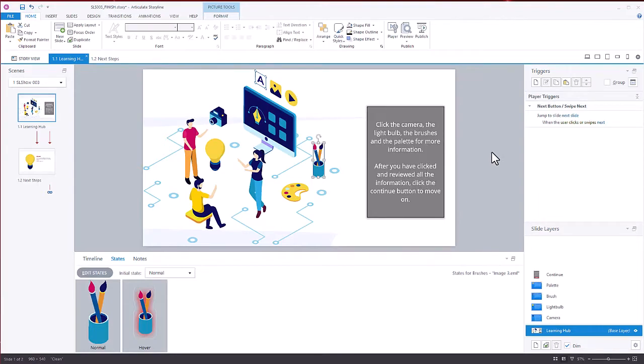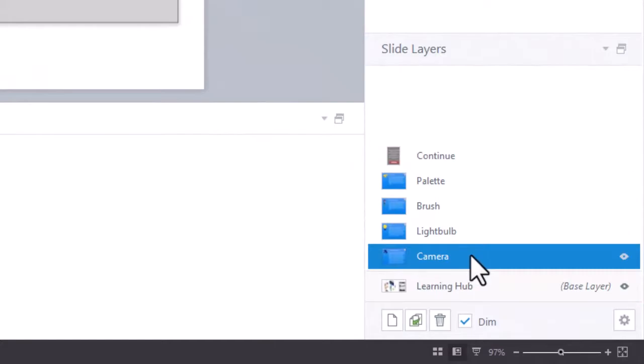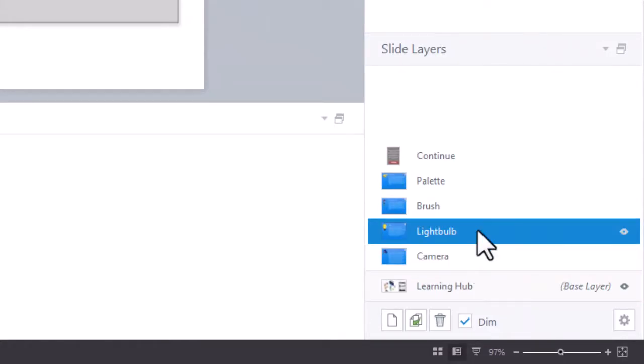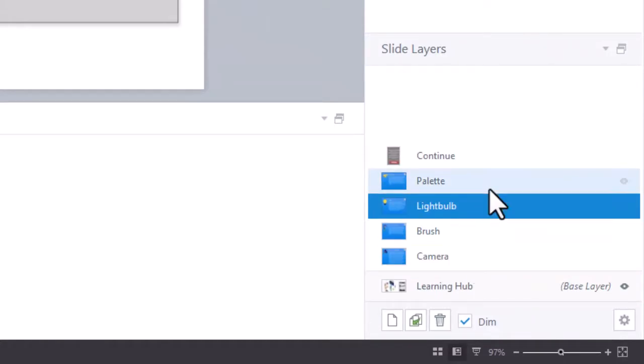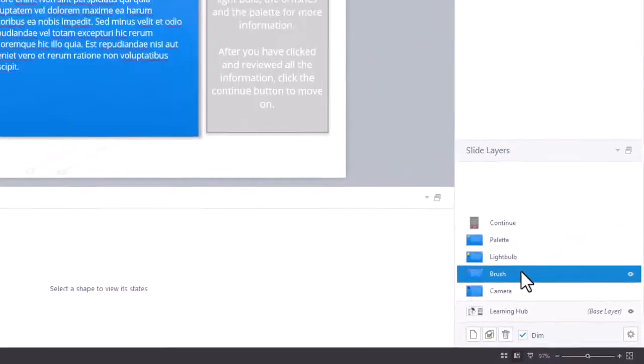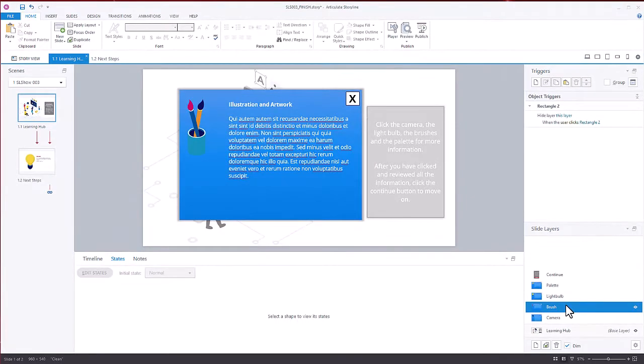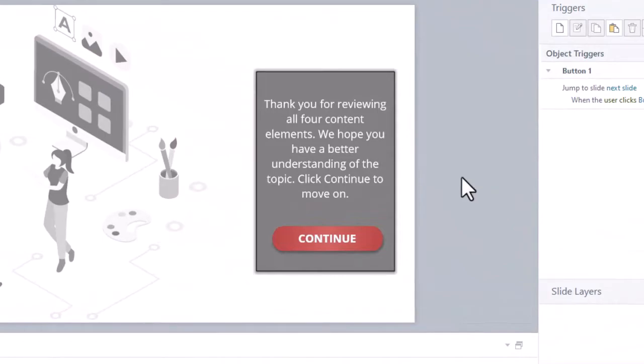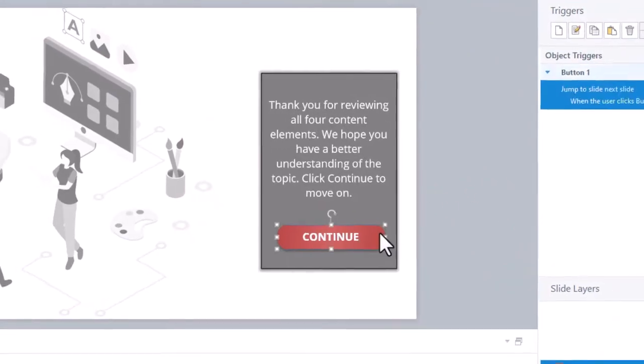But here's the thing, the layers that we're going to show the learner, so they're going to click on this camera, we're going to have that camera layer show up. They click on the light bulb, that layer shows up. And the brush and the palette are all layers that are going to show up. But here's the cool part, when they click this close button on every slide, then after they've clicked all the close buttons and visited all the slides, we have this continue layer that says, thank you for reviewing the content, hope you have a better understanding, and they're able to continue.